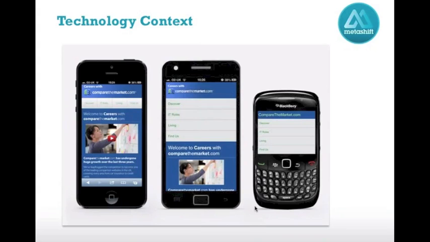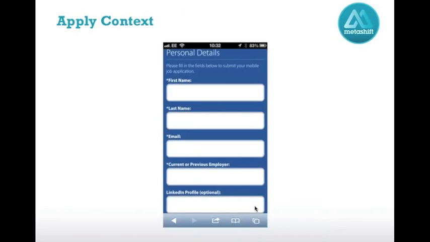Technology context, built on the Pocket Recruit platform. The Pocket Recruit platform automatically does adaptive design. So basically, it produces different templates for different devices, including tablets, again, which is a slightly different format, slightly different design.